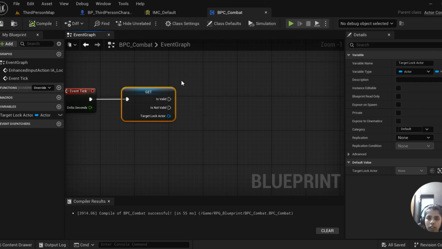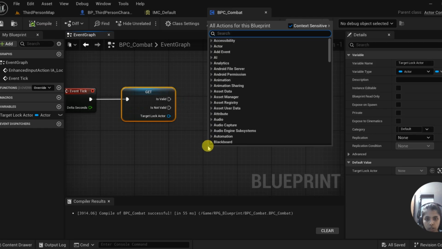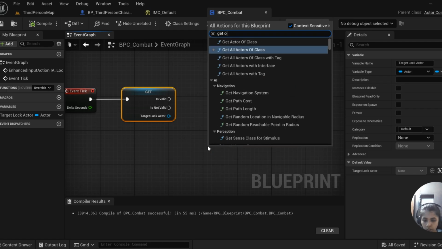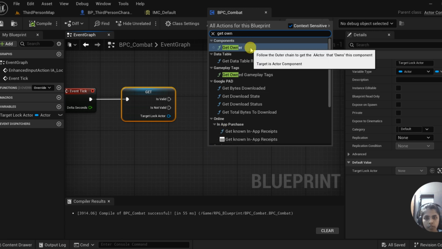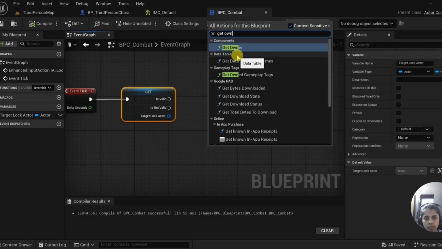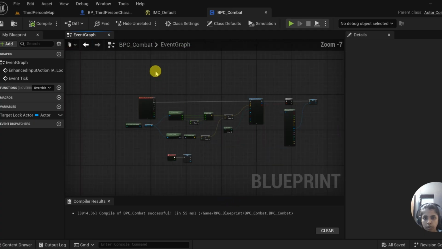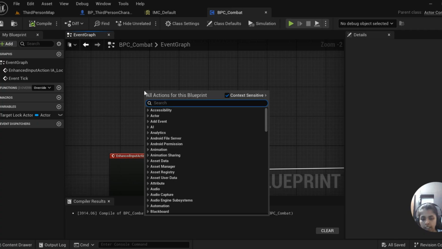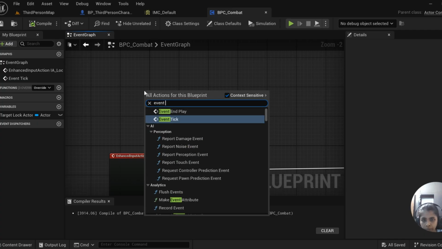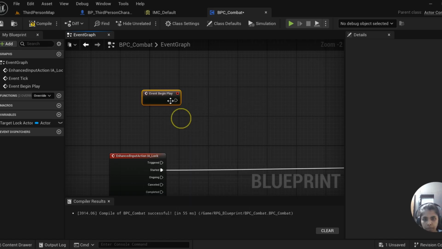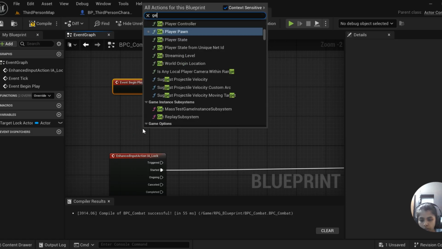So instead of getting, we usually do it through the boolean, right? So instead of doing it in the form of a boolean, I converted a variable into target. So now let me get this get owner, or let me just get this direct reference to the third person character first. In order to do that, let's first add event begin play. So get owner.